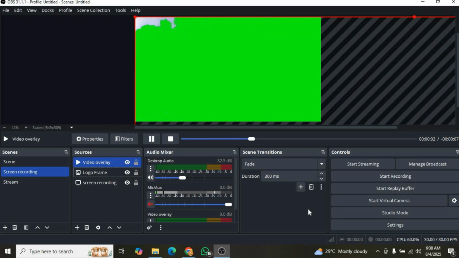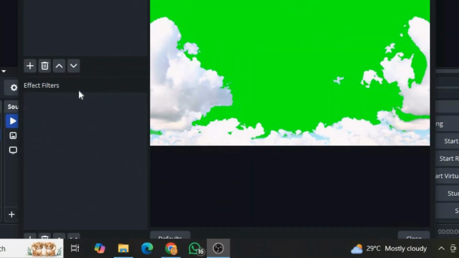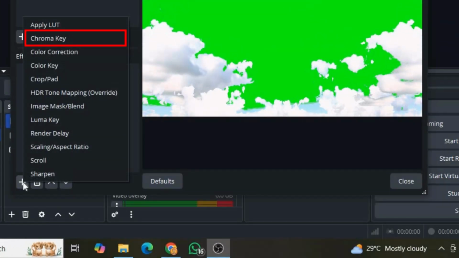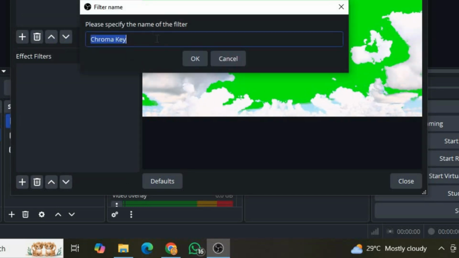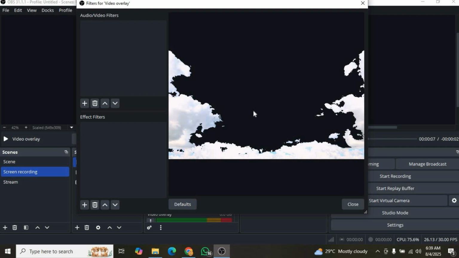If your video has a green screen background you want to remove, we need to add a filter. Click the Filters button for this source, then hit the plus sign to add a new filter and pick Chroma Key. The default name is fine. You'll see it instantly removes that green background. When you're happy with how it looks, just close that filter window.